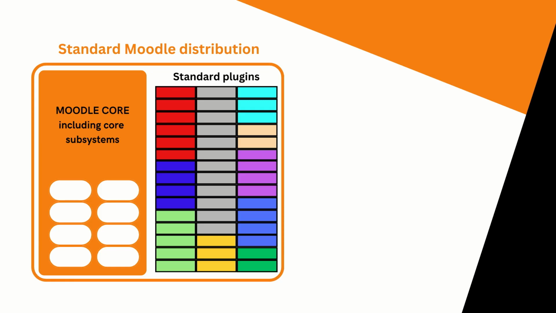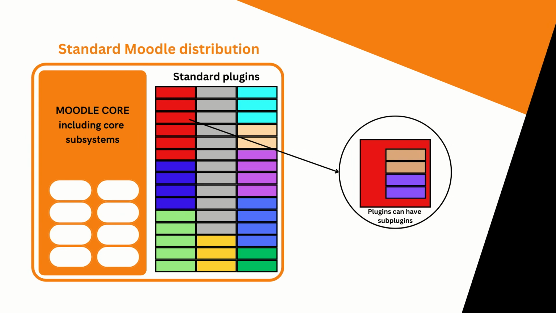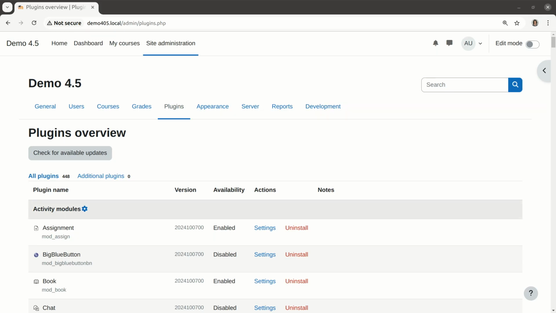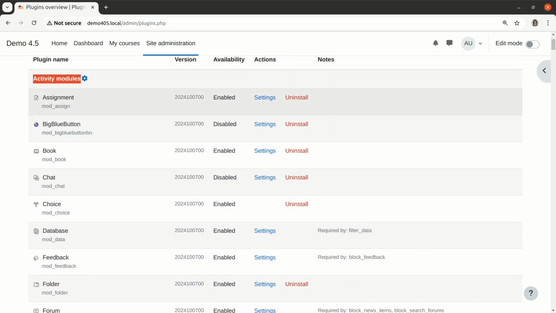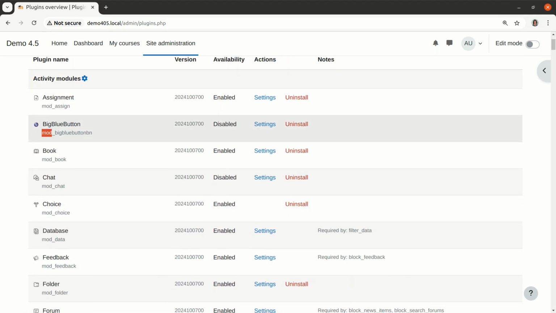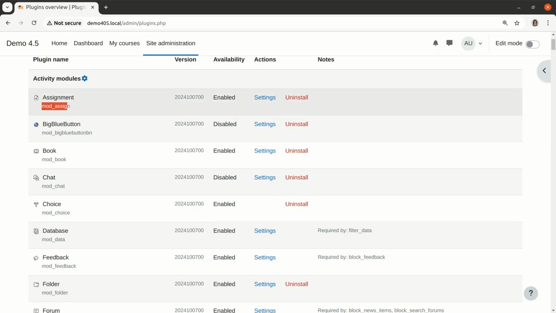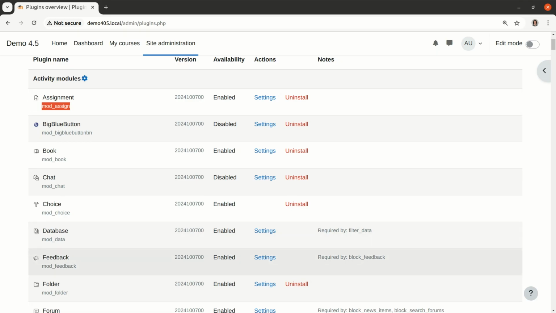Some plugins can also define sub-plugin types, allowing them to have sub-plugins within their code. There are 19 sub-plugin types in the standard plugins. Looking at this page, each heading represents a plugin type. For example, under Activity Modules, all plugin names start with mod, meaning mod is the plugin type, assign is the plugin name, and mod_assign is the full plugin name.